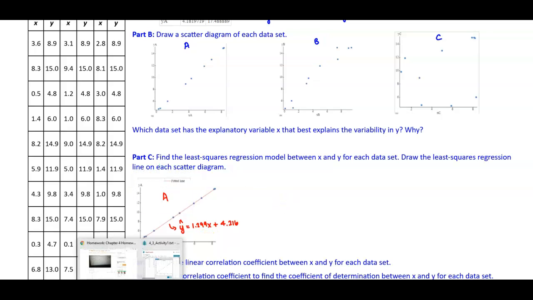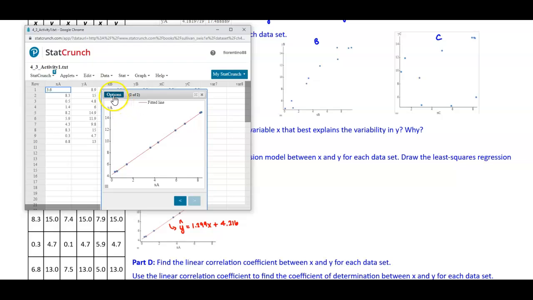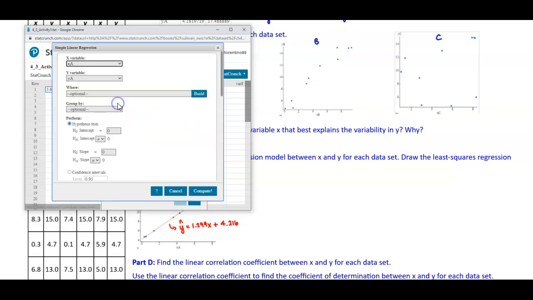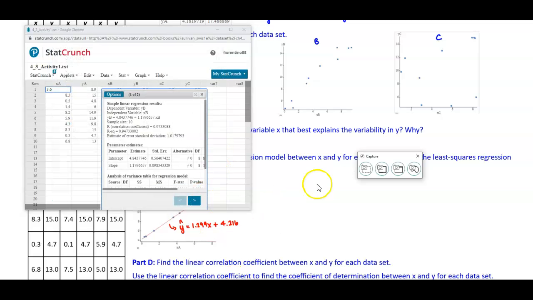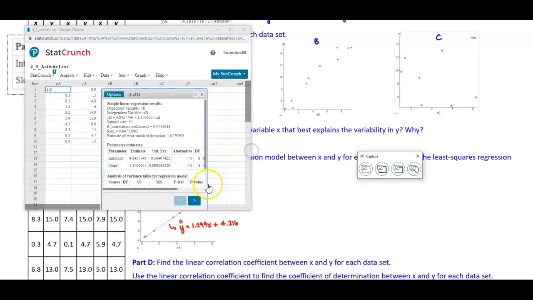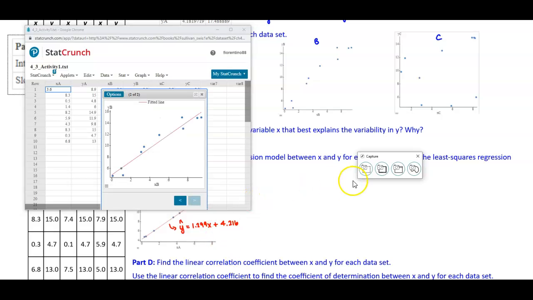Next, let's go back. Now let's change our options, so we're going to edit our options. We're going to make sure that this says data set B, and this is Y data set B, and then we select compute. Then we have our slope and our y-intercept. And then let's go ahead and copy our graph.